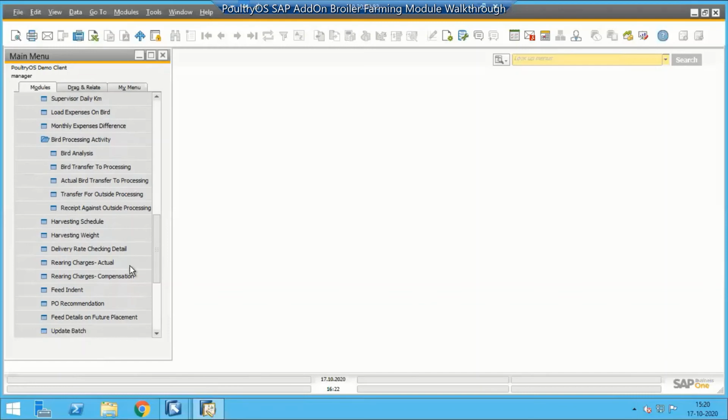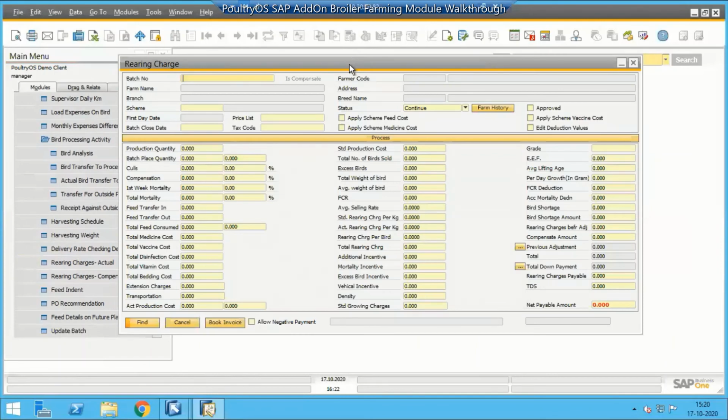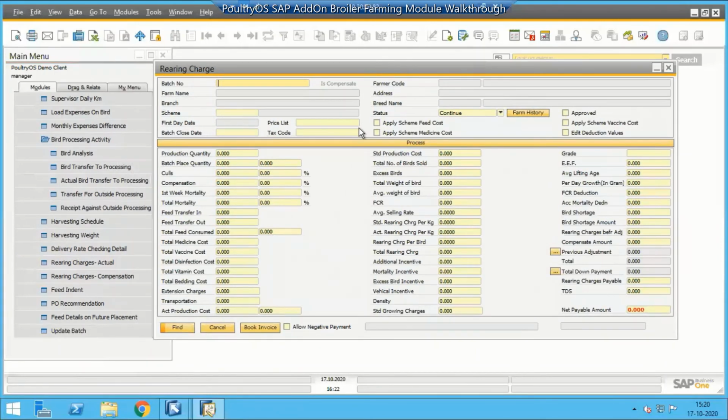Then rearing charges are the growing charges for contract farming. The system will calculate them automatically. You just need to select the batch and click on process, and the system calculates everything automatically.